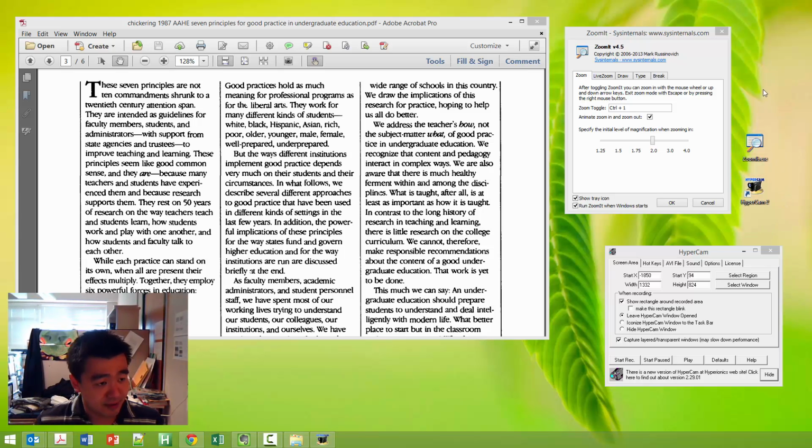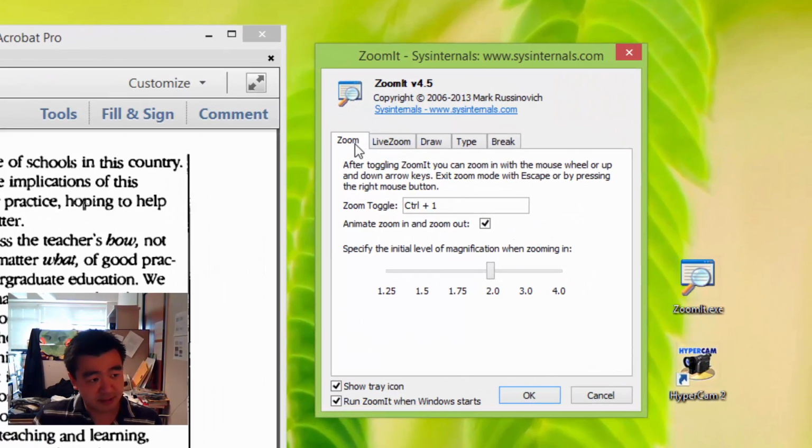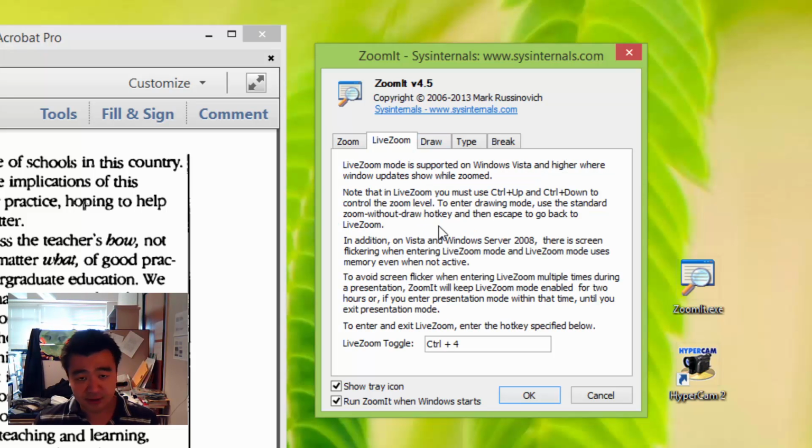So first up, ZoomIt. ZoomIt is a free piece of software, and using it, you can do various things. So for example, zoom. If you press Control 1, you can zoom in and out of the screen. You can also do what's called a live zoom, and I'll show you that as well. And again, the activation sequence for that is Control 4. You can change these as well if you want to.